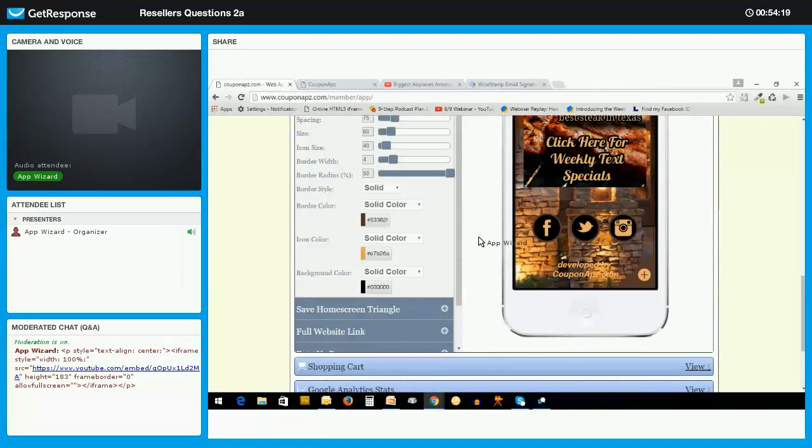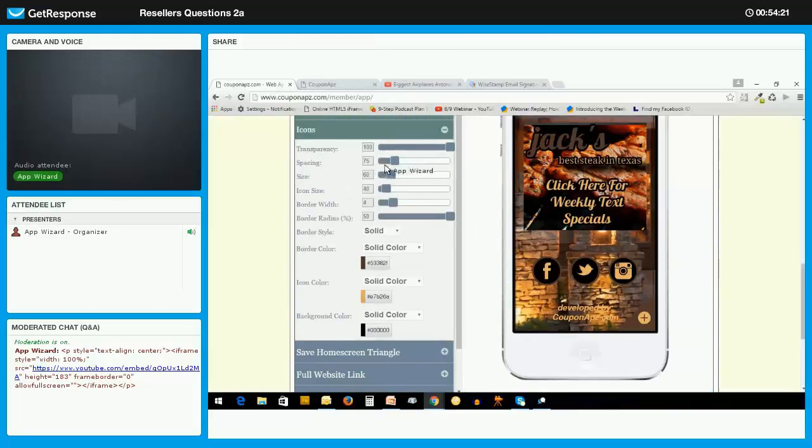Yeah, Mike says he matches the app colors. I do too. I'm an app color freak. I'm just absolutely an app color freak.